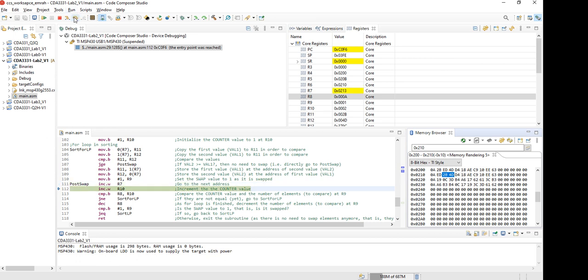address by incrementing R7. I also increment the counter R10. I compare R10 with R8, but it has not reached yet. 3 has not reached 10 yet, so I repeat the for loop again.